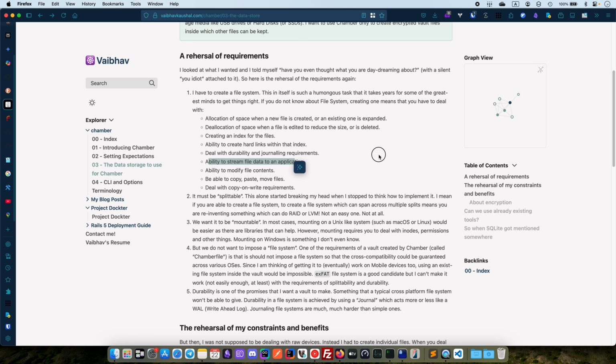So let's say you have a computer that has got 8 GB of RAM, but you're trying to play a movie file that's say 20 GB of size. You can't fit all of that data into RAM, right? So you stream data, you read data in chunks in a series of bytes, and then you feed it to your video player or whatever, and that's what I mean by streaming file data to an application.